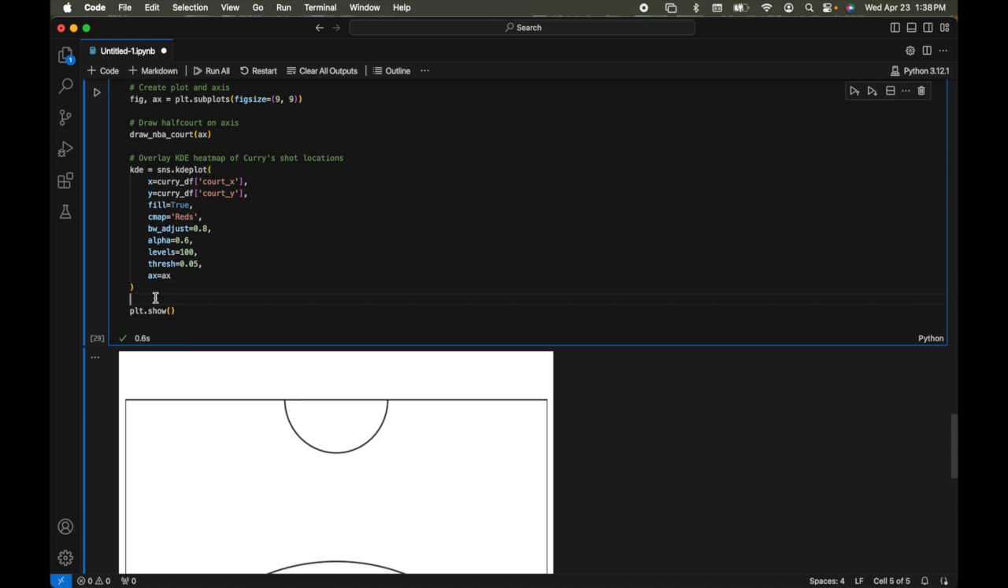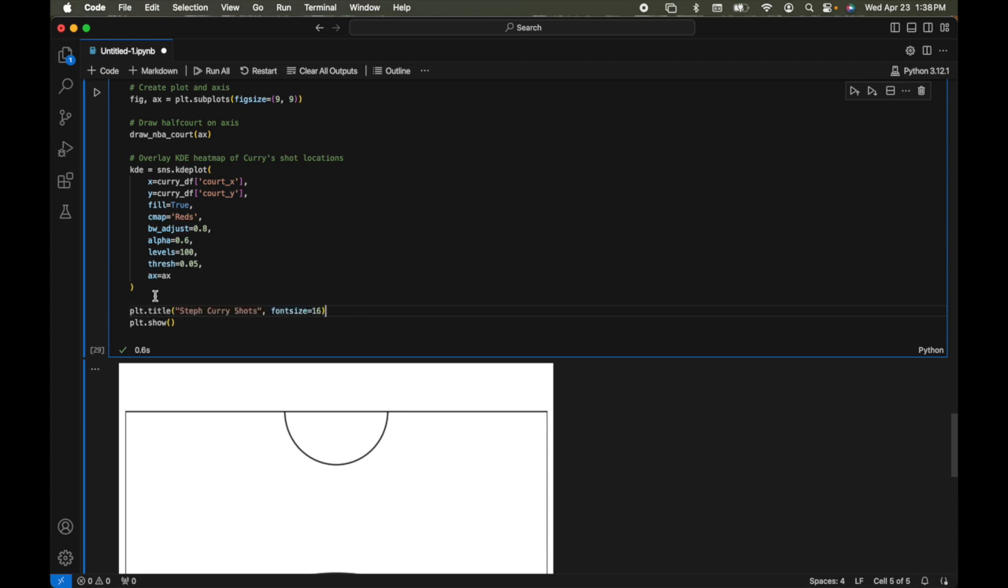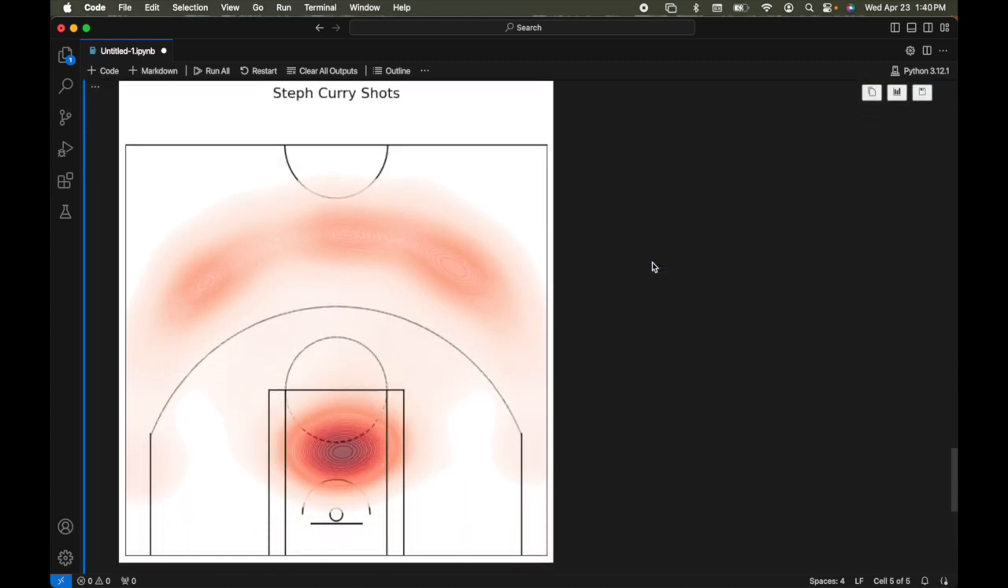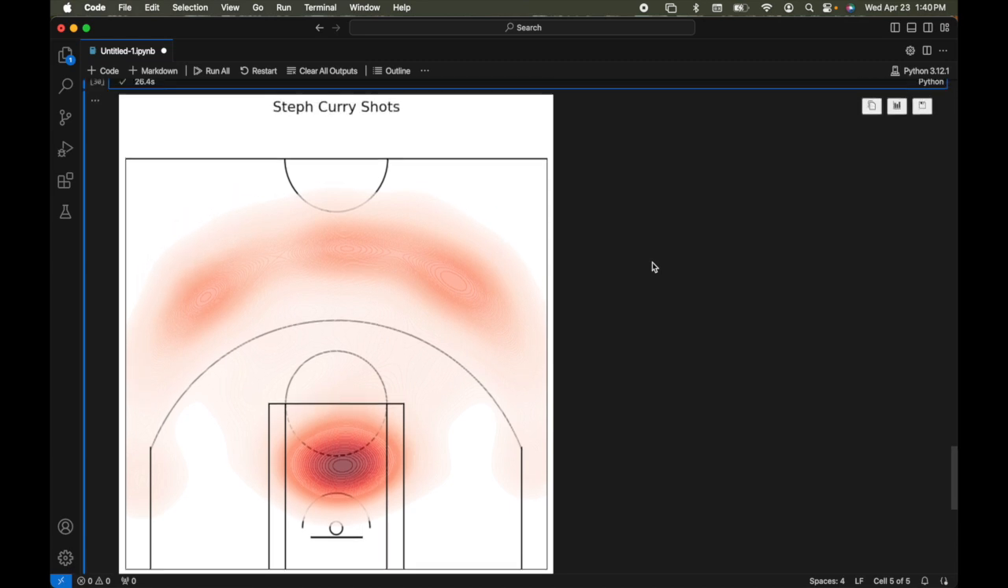I'm gonna go ahead and add a title to my plot. And now let's print it out. And there's my heat map overlaid on a custom drawn NBA half court. This is a really nice visual to see where Steph Curry is taking most of his shots. There's so much more you can do with this. You can filter your plot to see only shots made and not shots missed. You can animate a season timeline to see how this map changes over an entire season. You can add annotations or customize your plot even further.